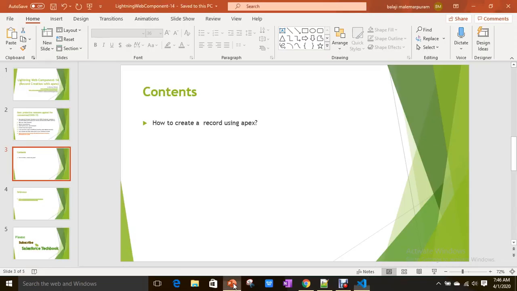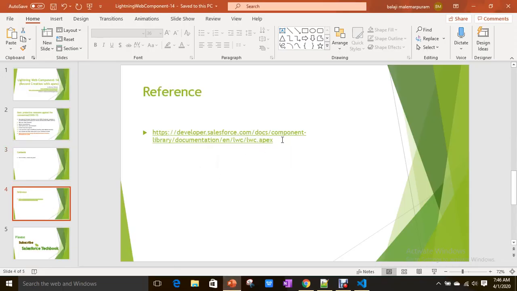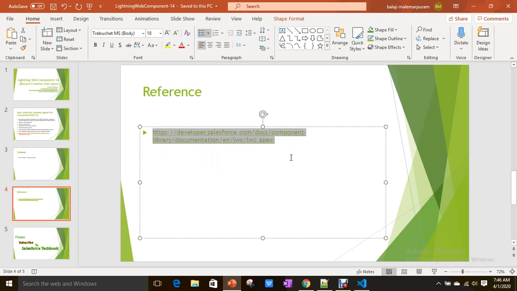Okay. So now please go through the reference. Here you have multiple examples from the Lightning component library on how you can call Apex methods and pass parameters also.